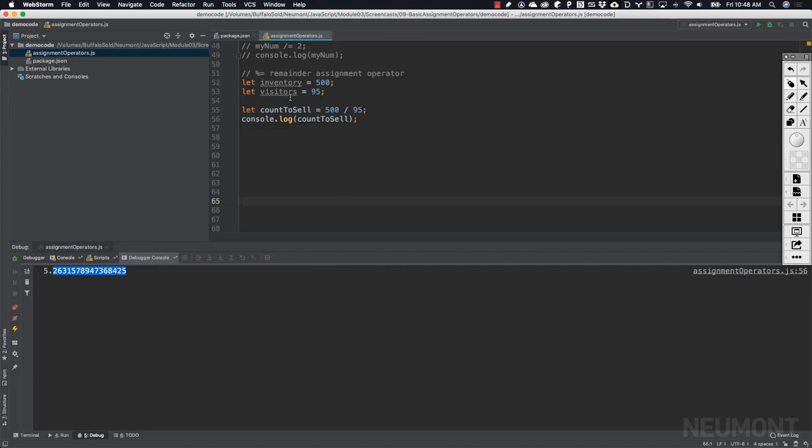So with that, we just figured out that we can sell each person 5 widgets and still have some left over. And if we want to find out exactly how many we'll have left over that we can sell, in other words, full units that we can sell, full widgets, because we're not going to chop any of them up, then we can go ahead and find out what our leftover is going to be.